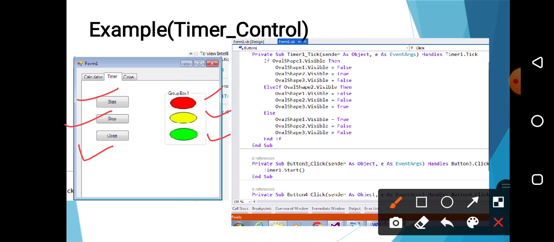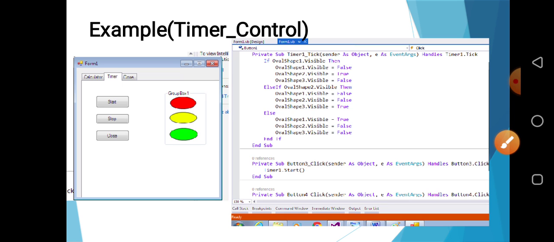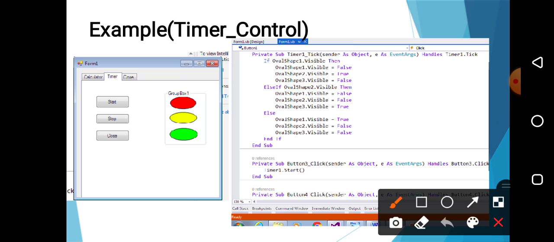Now, what we are doing over here: once I click on the start button, it will start displaying the oval shapes one by one. If I click on the stop button, it will stop displaying all the shapes one by one. And if I click close, it will completely close the application. So if I click on the start button, these three ovals will get displayed at particular intervals of time.